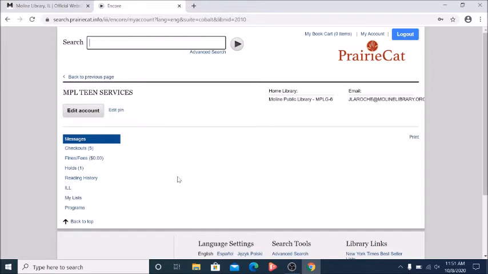Once you're logged in, you will go to your account. If you had already started a search before logging in, after logging in you would have been returned to whatever screen you were on. So there are a lot of different things that you can do here. First, I want to point out how to change your PIN. You can do this by clicking Edit PIN, which is right here next to the Edit Account button.